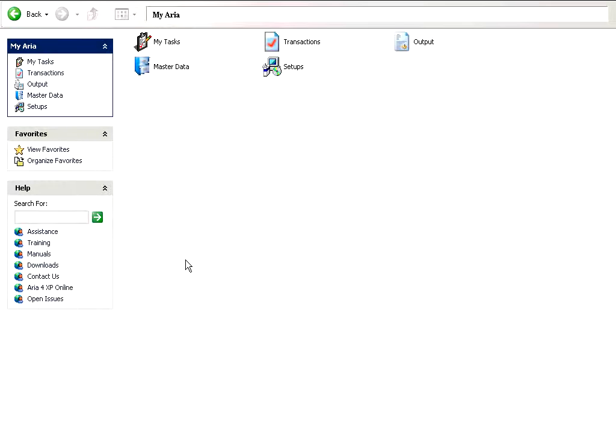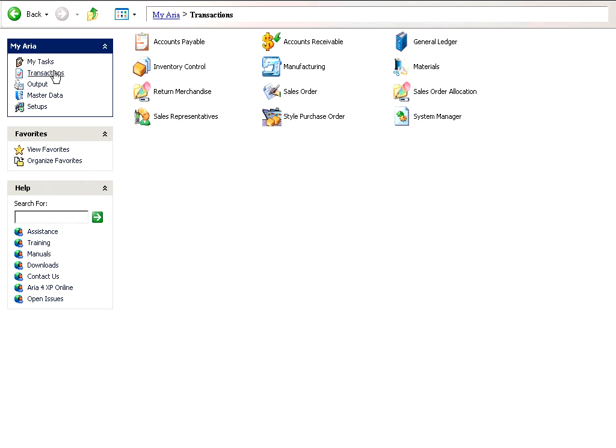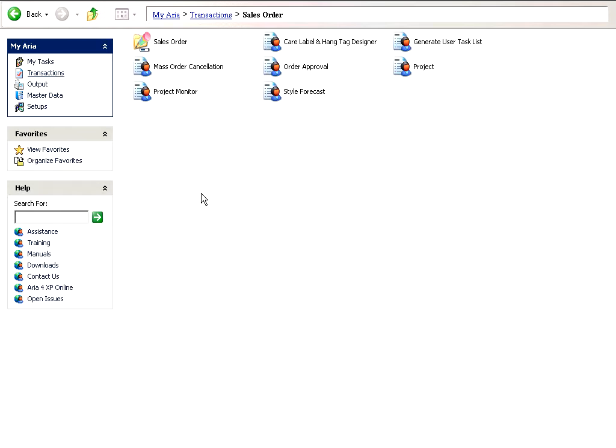In this video, we'll be discussing adding orders for either main accounts or one ship to address. This is the first transaction we discuss in our videos. In order to get to transactions in Aria, you're going to need to double click on the transactions link on the left hand side. Then this is a transaction related to sales orders, so I'm double clicking on sales orders. Then this is also a transaction related to entering sales orders, so I'm double clicking on sales orders.